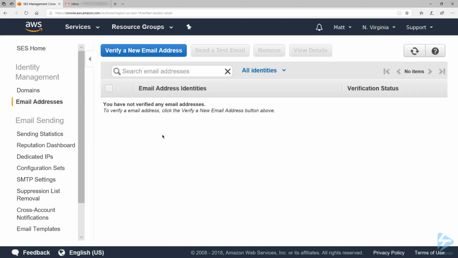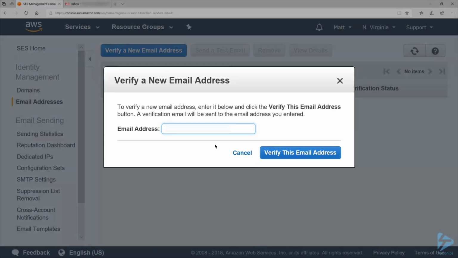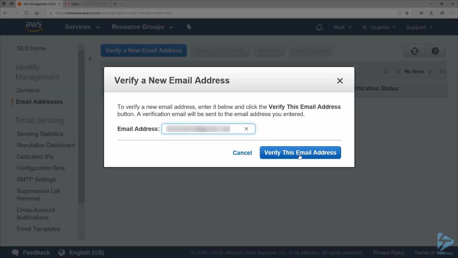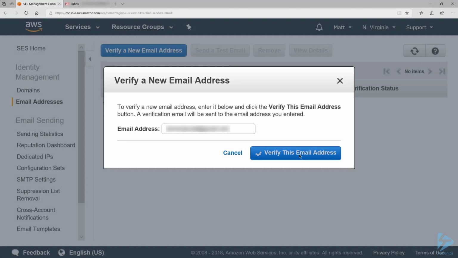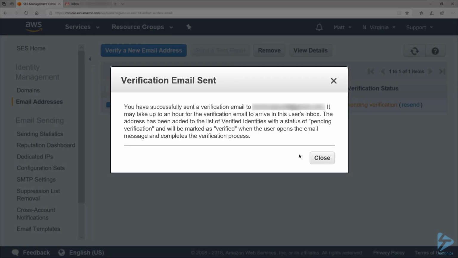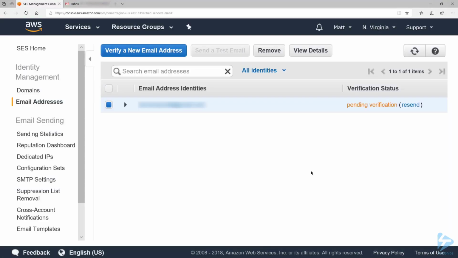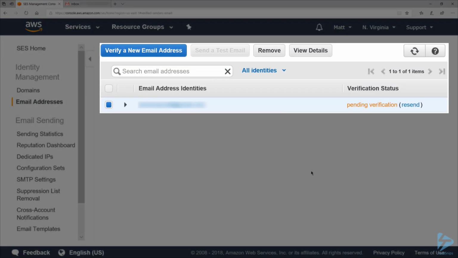Right now, I don't have any verified email addresses, so I'm going to click on Verify a New Email Address. On the Verify a New Email Address screen, I'm going to enter the address that I'm looking to verify. Then, let's click Verify this email address. A dialog will appear telling us that the verification email has been sent to that address. When I close this dialog, we can see that my email address is pending verification.